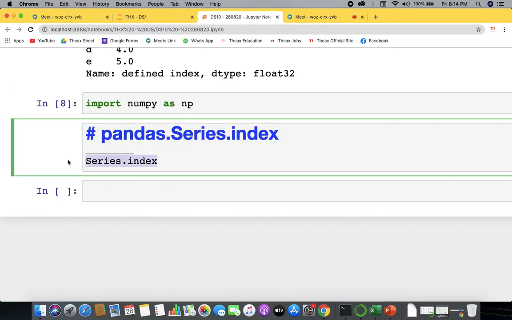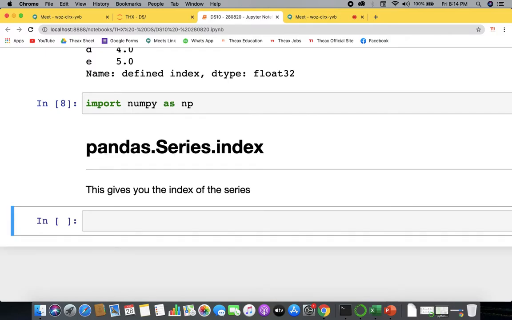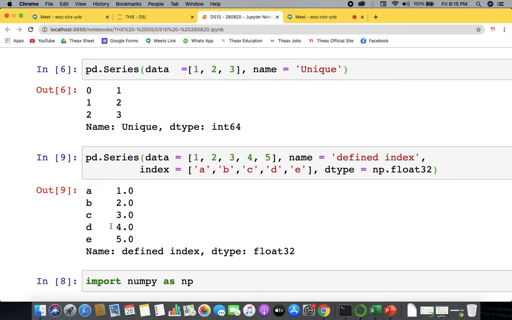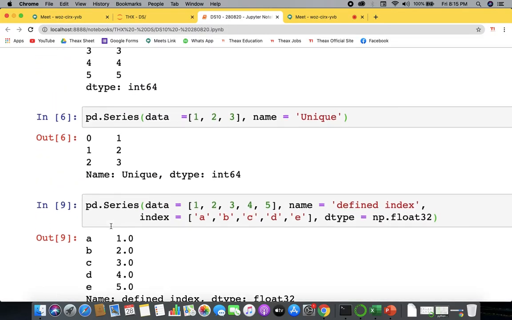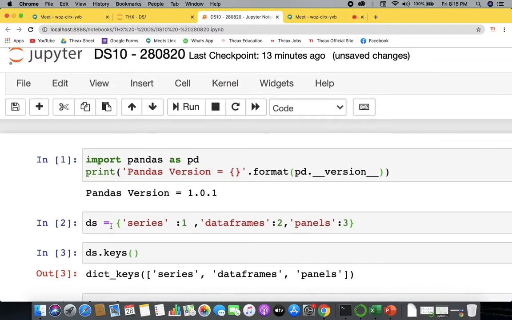This function works in data frames too. Well, my series name is nothing because I haven't defined any series. I have just printed them, right? We haven't stored any series.